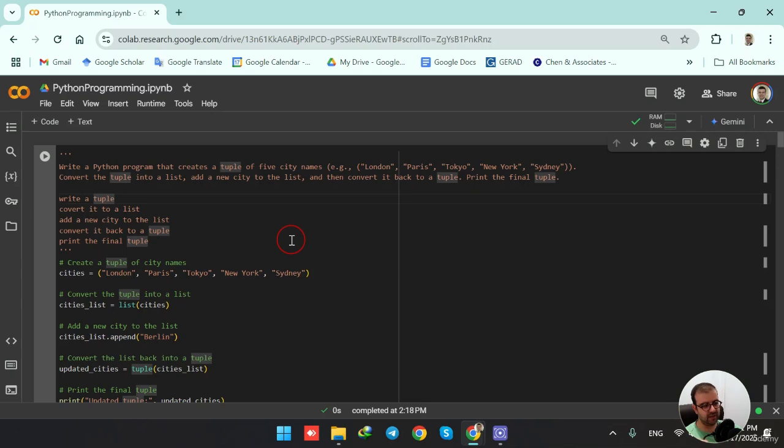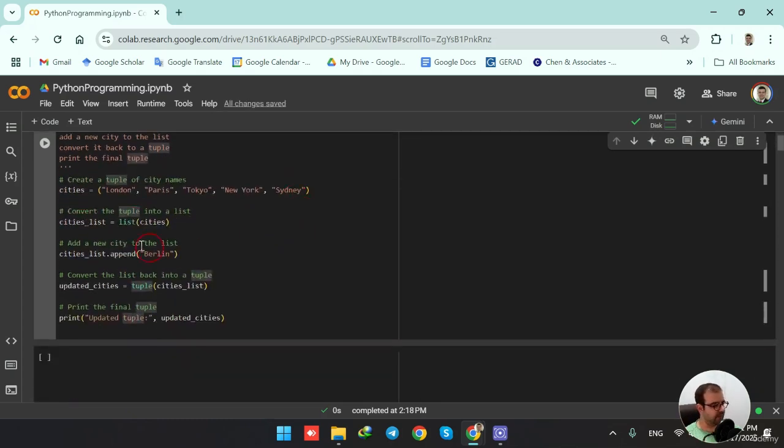So a trick would be to convert the tuple to a list, then add a city to that list, and convert that list into a tuple and assign it to the new tuple. So here, for example, I have a tuple called cities. It has London, Paris, Tokyo, New York, and Sydney inside of it. And then this cities is being converted to a list using the list function. Basically, I type down the list keyword, and in the parentheses, I type down the name of my tuple, and it is assigned to cities list.